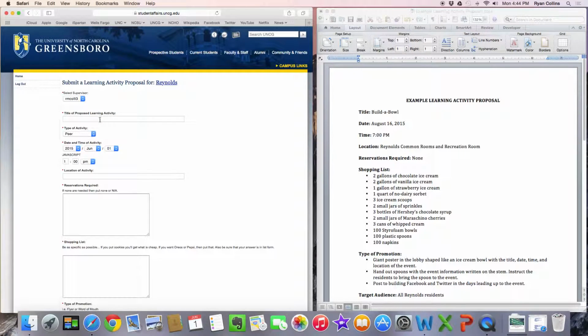So for our particular example here, I have chosen the Build-A-Bowl Ice Cream Social, trademark pending. Do not steal that from my building because we will probably use it this year. So as you can see, I'm sort of doing a play here off of Build-A-Bear workshop.